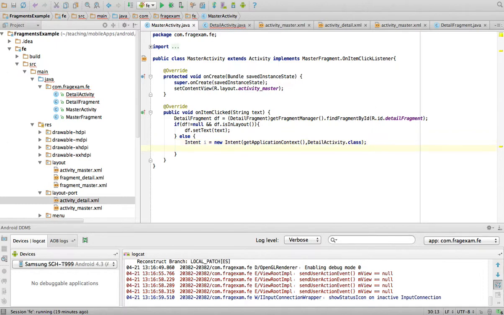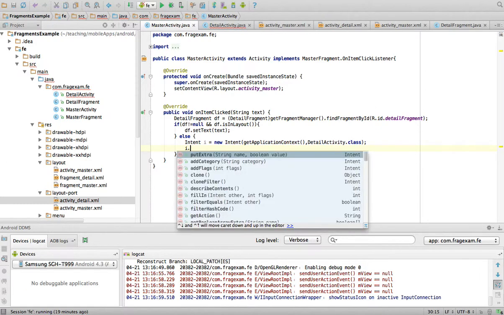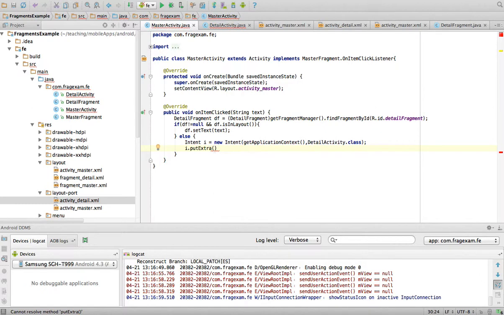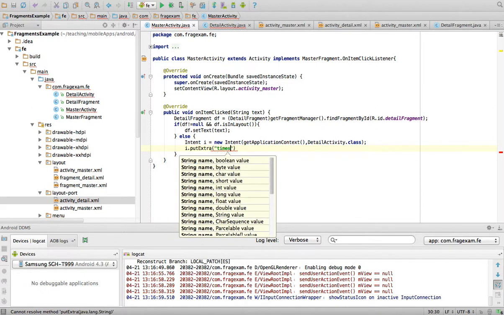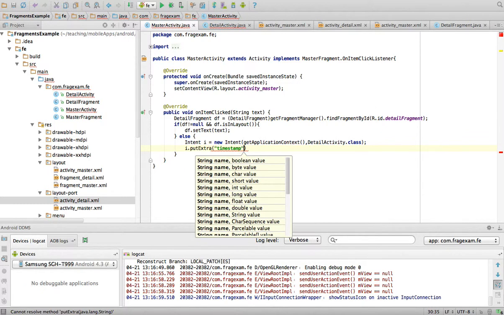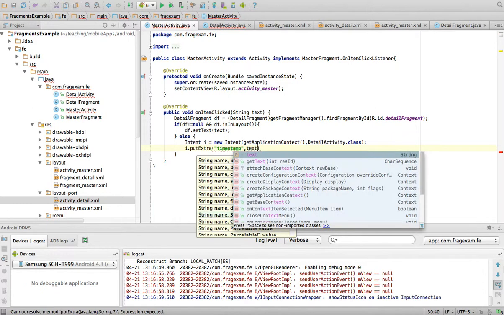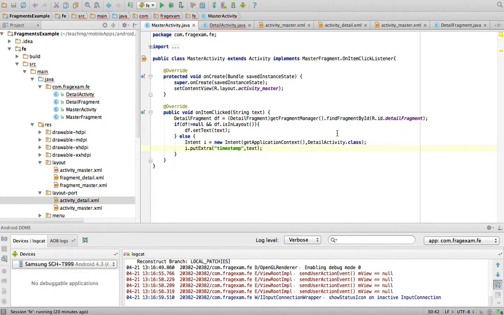Now, we're going to put information in this intent, I.putExtra, that's what I'm going to call it, and I'm going to set timestamp because that's the name of the variable that the detail activity is expecting. And I'm going to put the text, right? The text that I'm passing here, the timestamp basically that I was updating with. Now I'm not updating the component directly, I'm just passing it via the intent.